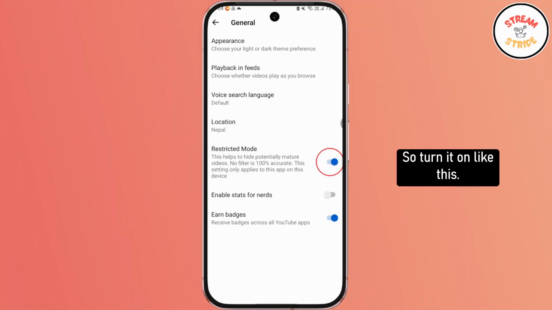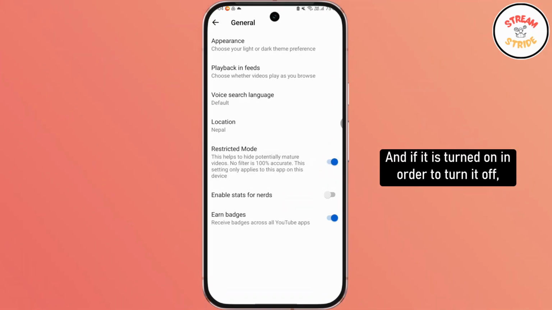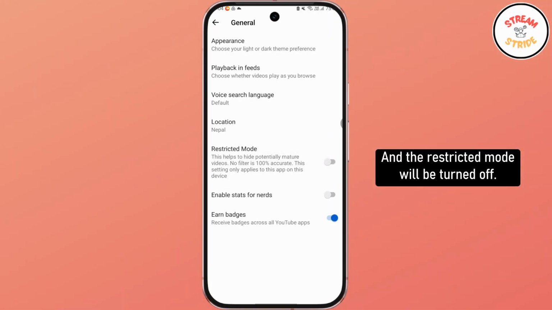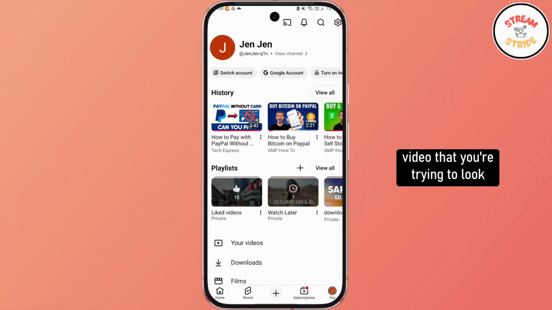So turn it on like this, and if it is turned on, in order to turn it off, you just need to follow this step and tap on it in order to turn it off, and the restricted mode will be turned off, and you can just go and access the video that you're trying to look at without having the restricted mode on your YouTube.